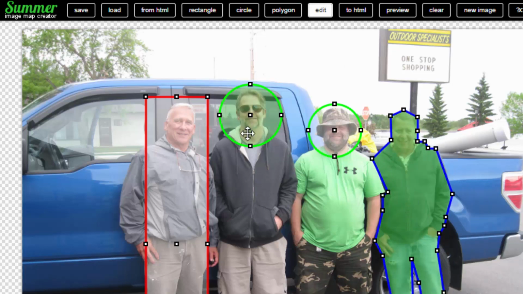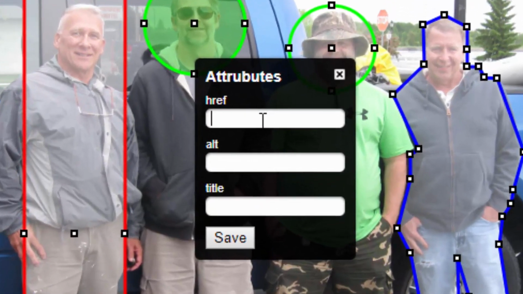Double-click any of the regions you have mapped out to add a link. Add the URL into the href field. Clicking on this area of the map will now go to the jakeweb.net website. I am also going to include a title of Jake so that my name will appear when this area of the image is hovered over.